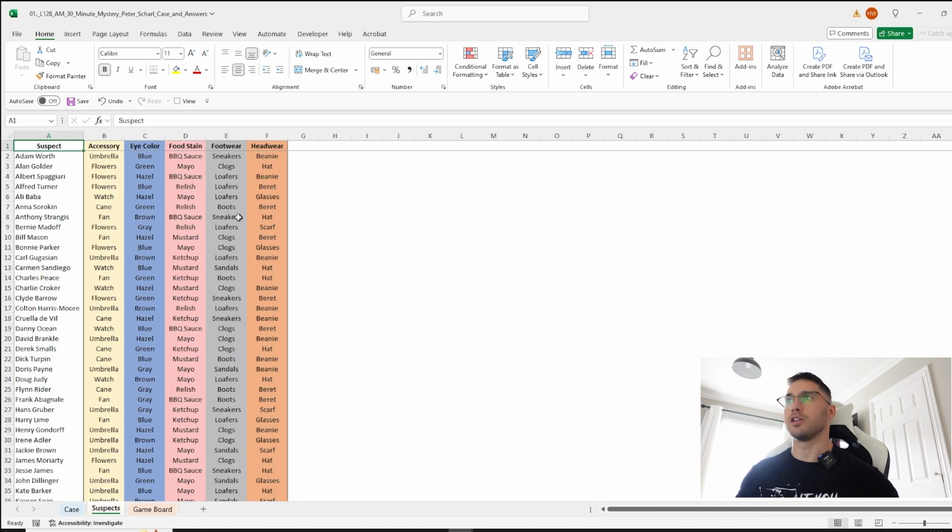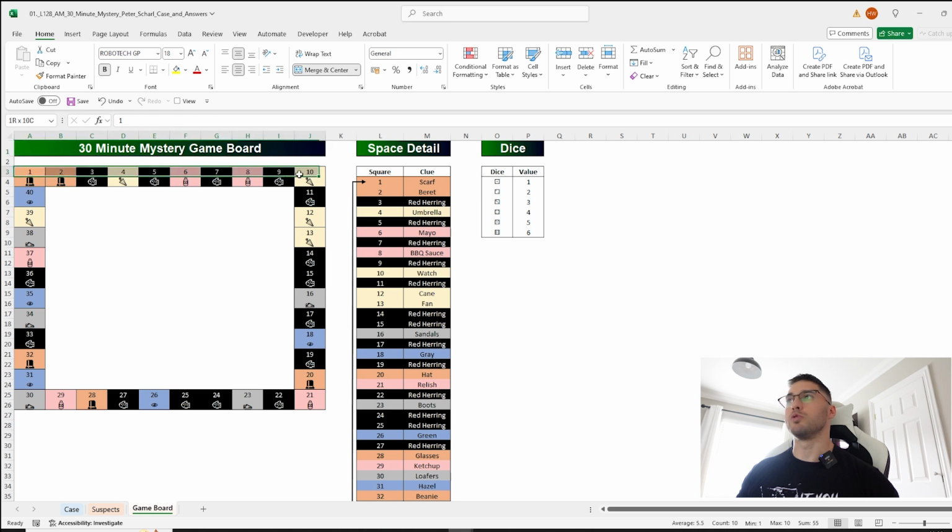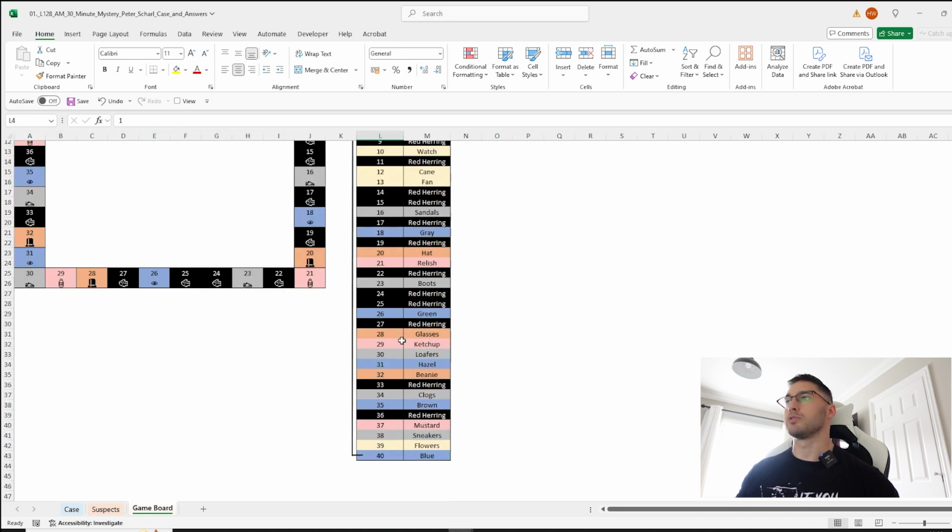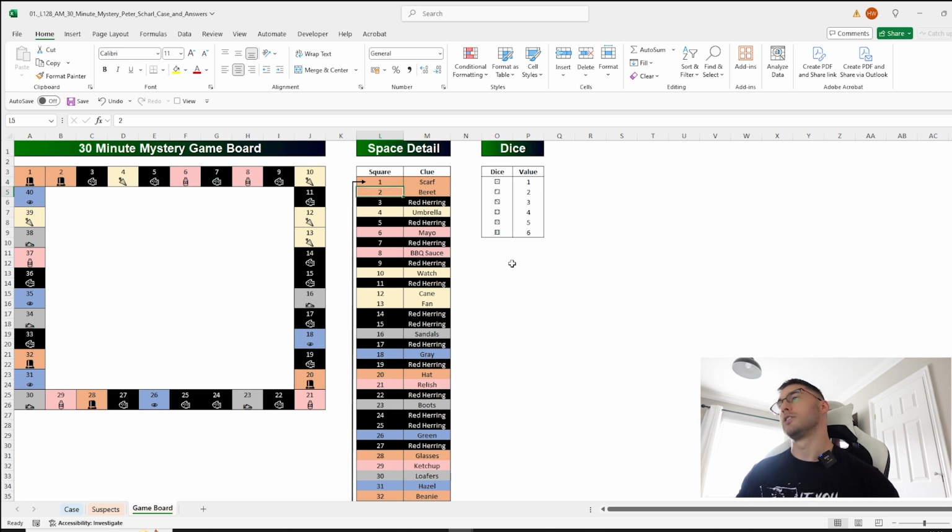It's essentially like a Cluedo-ish kind of murder mystery. You have a list of suspects and preferred accessory, eye colour, and all these metrics, and you have a game board that you will move around that goes up to 40. So if we're at 40 and we move 2 spaces, we would go from 1 to 2. So we kind of want to loop on this.